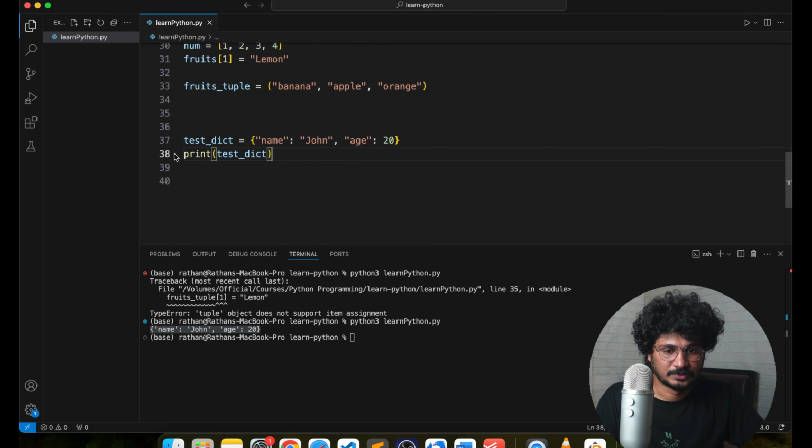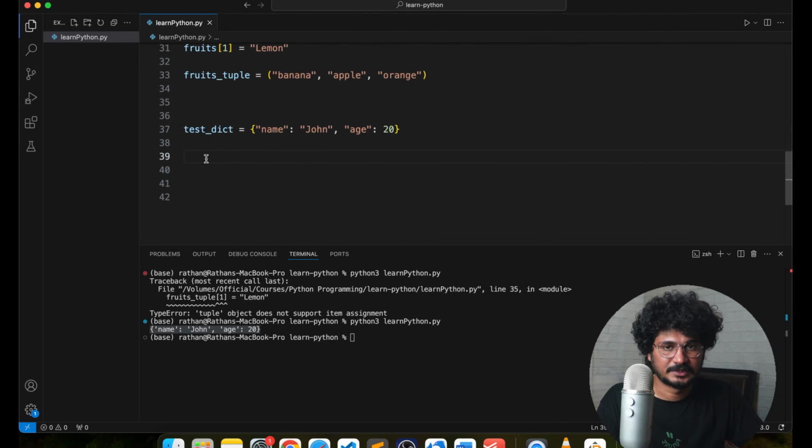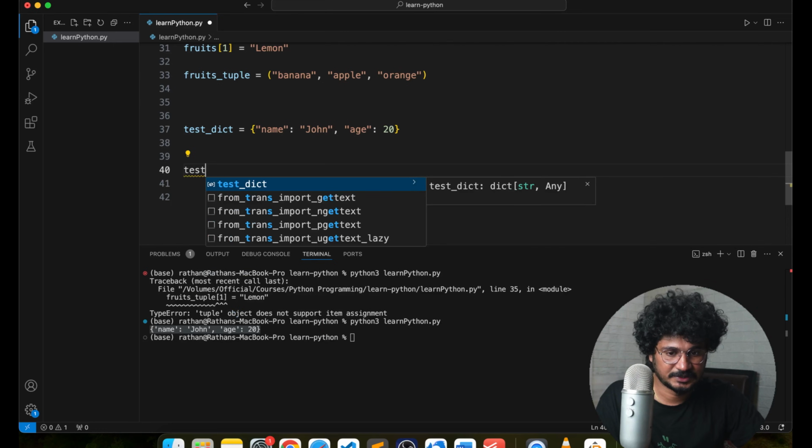After the dictionary, we have another data type, that is set. We usually don't use sets much in real life, but a set is sometimes important when you want to store unique elements. To create a set in Python, we also use curly braces, but a set is not a key value pair. Only a dictionary is a key value pair, but a set is a collection of unique elements. It does not allow duplicate entries. Even if you put in duplicate entries, it is going to ignore them.